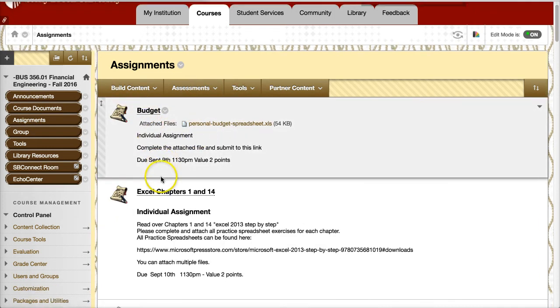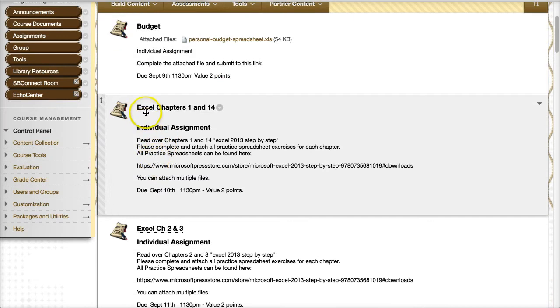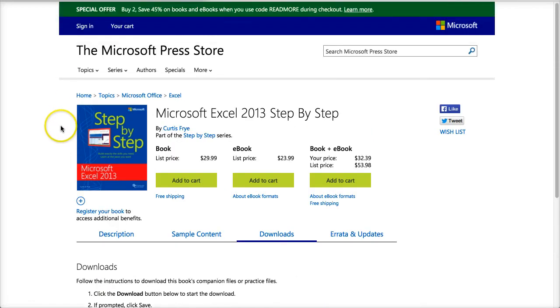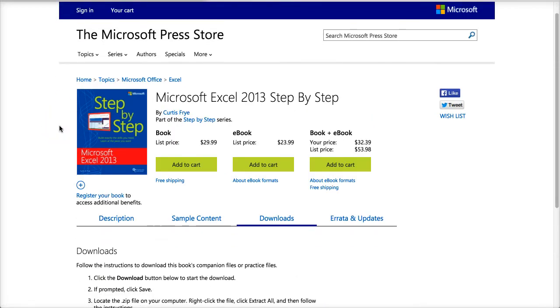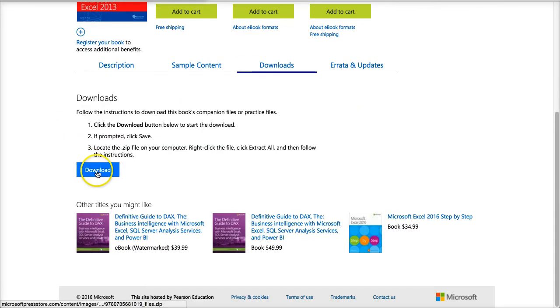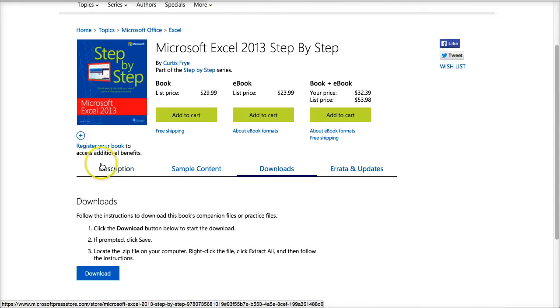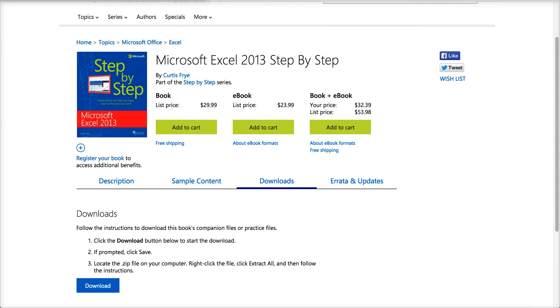Now, the next assignments after that are called Excel chapters 1 and 14 and Excel chapters 2 and 3. And here I said read over chapters 1 and 14 in Excel 2013 step-by-step book, and complete and attach all practice spreadsheet exercises for each chapter. Practice spreadsheets can be found here. So here, this link, you copy this link into your browser, and you'll get to this website, which is the Microsoft Press Store website, and you scroll down to this download button. So you would click this download button, and it'll download all the spreadsheets that are connected to the step-by-step book.